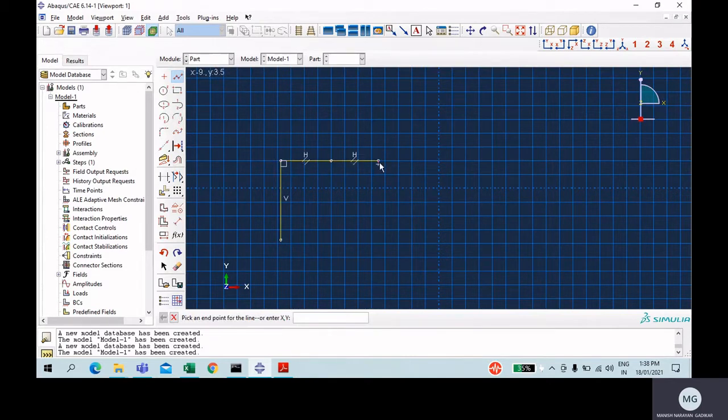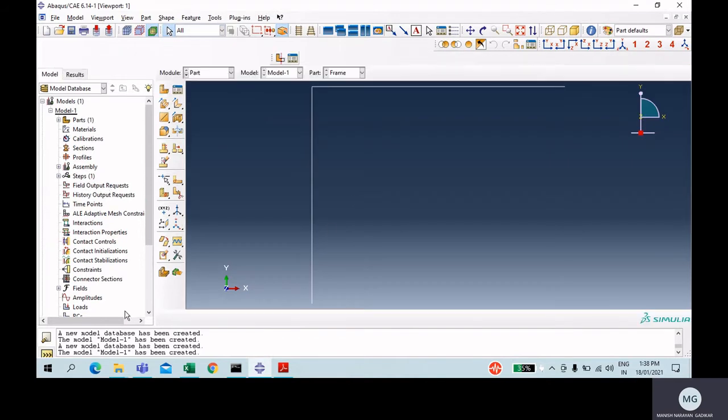1, 3. I have to give dimension to these lines, so I will go for add dimension. This is 5 meter. This is 3 meter. And this is also 3 meter. So close it. Done. Now we are done with the wire element.